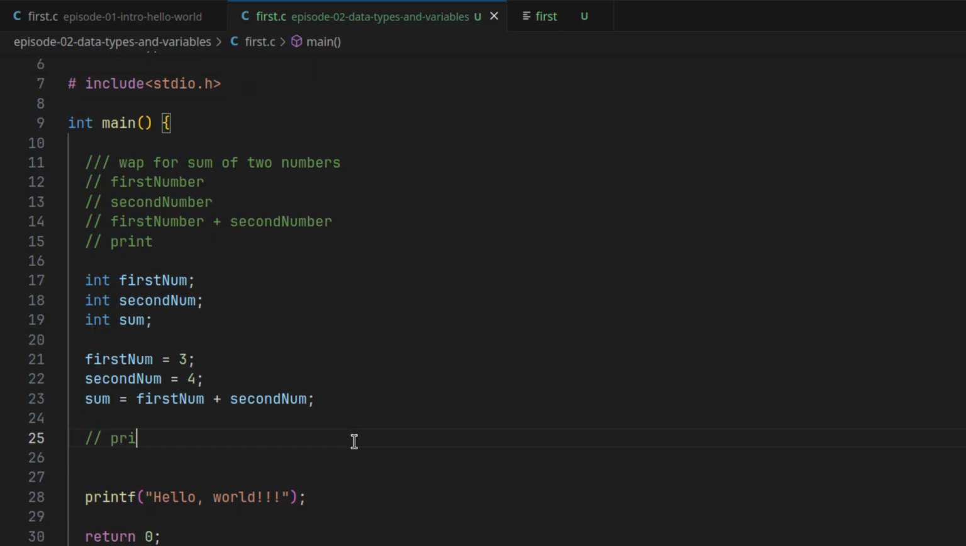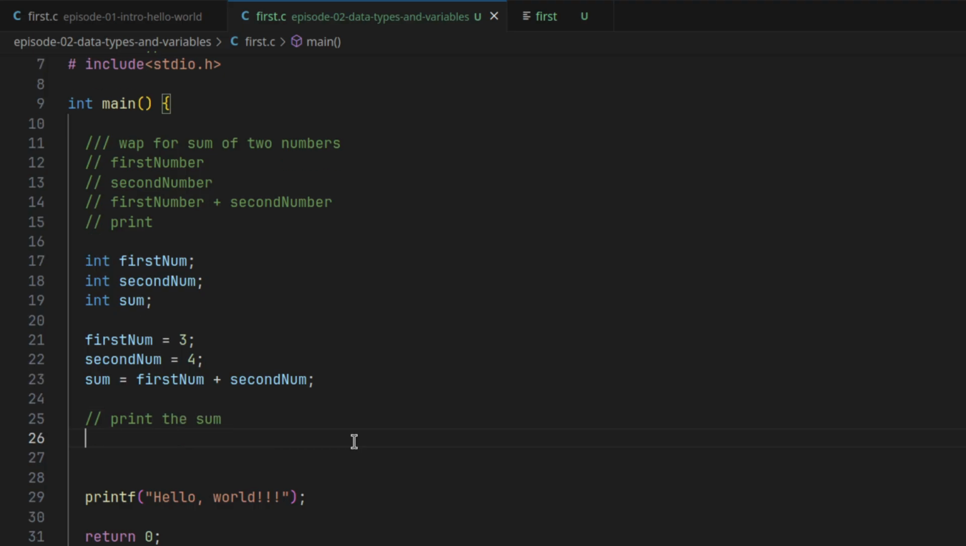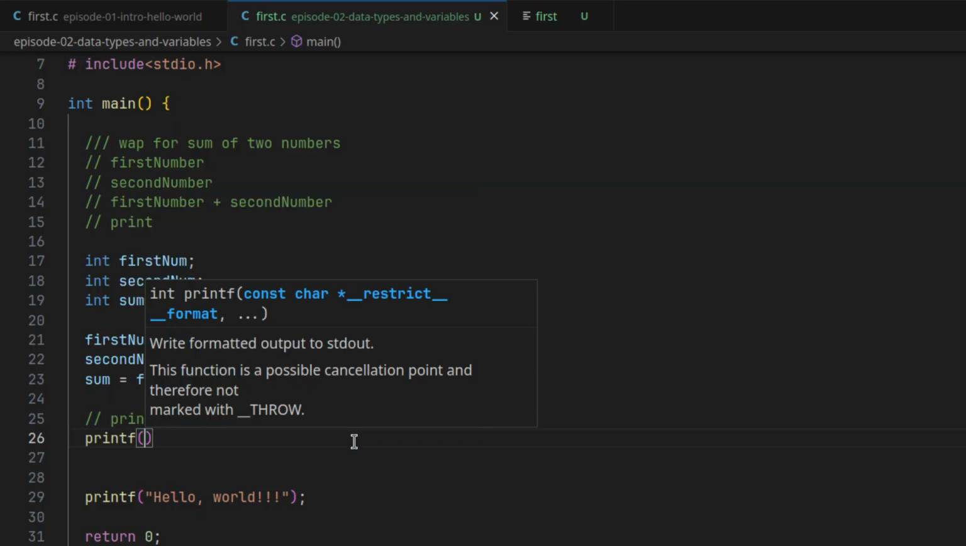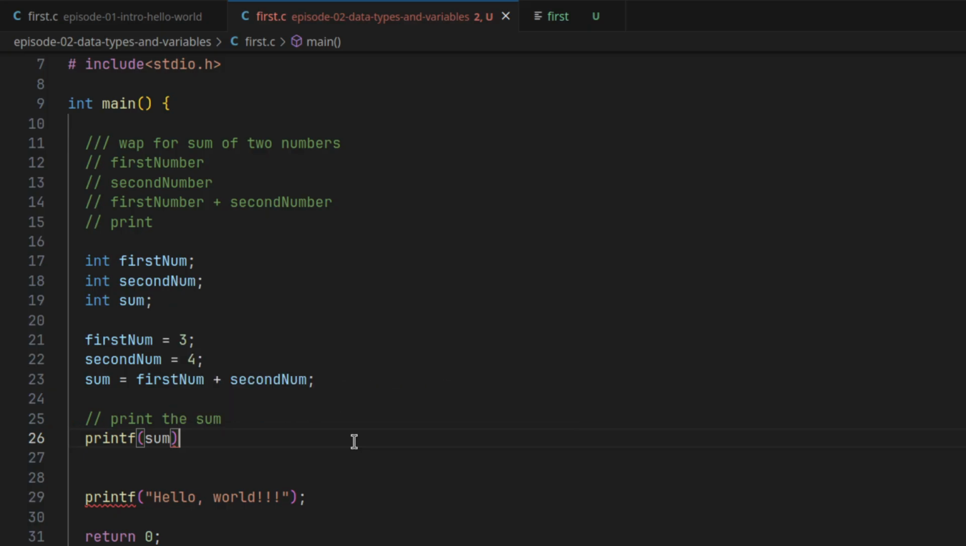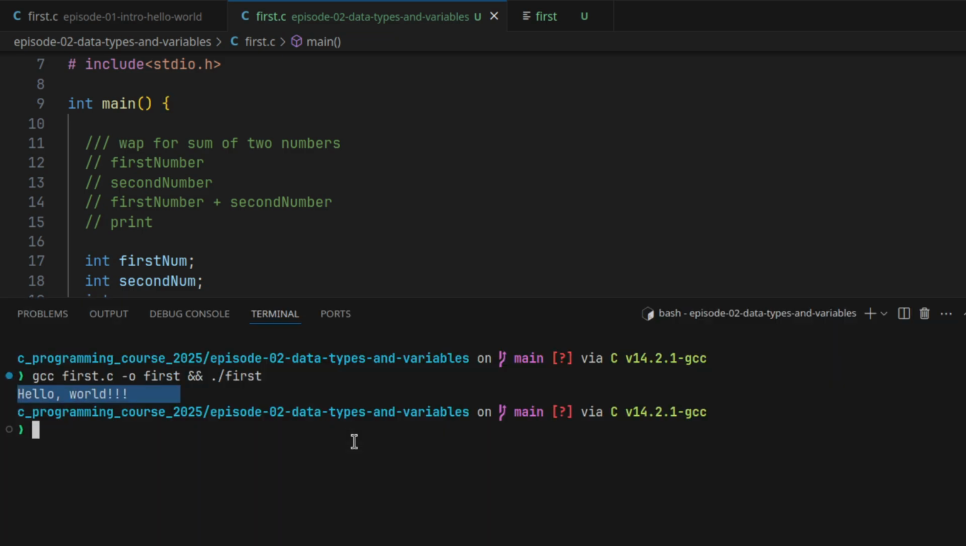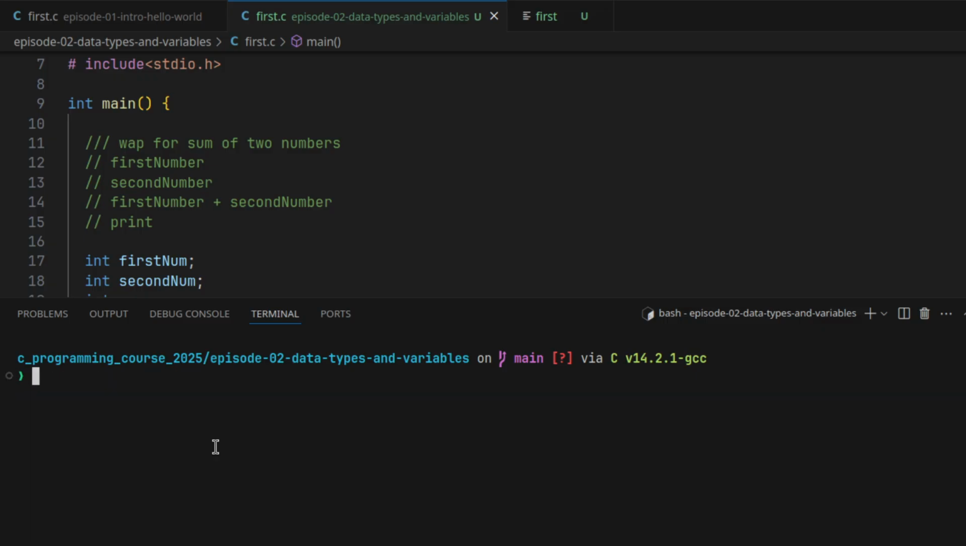Sum of two numbers is the first number plus the second number, like 3 plus 4, 3 plus 5, and print the sum. How to print the sum is very easy. If you want to print anything on the terminal, write printf and sum. Let's press Ctrl S to save this file. Press Ctrl J so you can open the command terminal. Let's clear everything first.